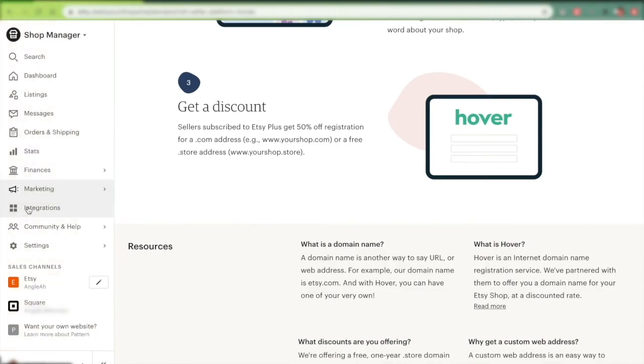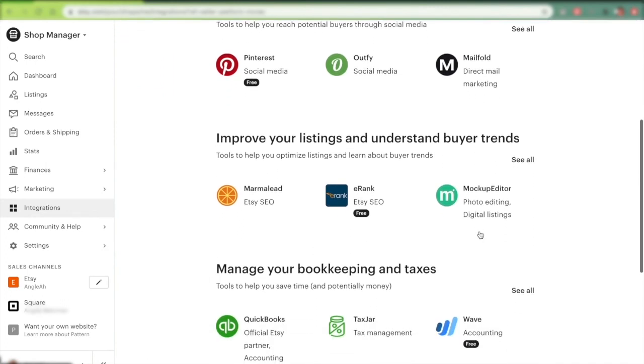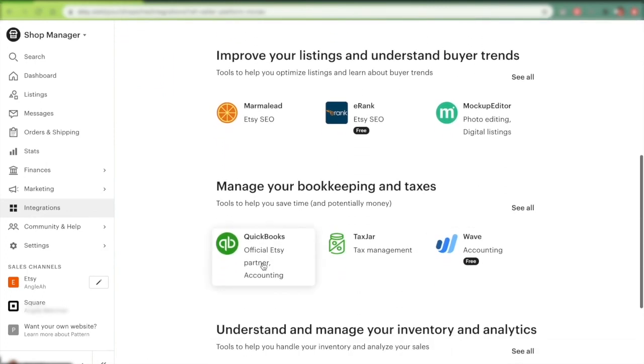Underneath marketing, you will find one that's called integrations. Integrations will let you integrate different apps into your Etsy. Some of these you might find useful if you're planning on using like the QuickBooks.